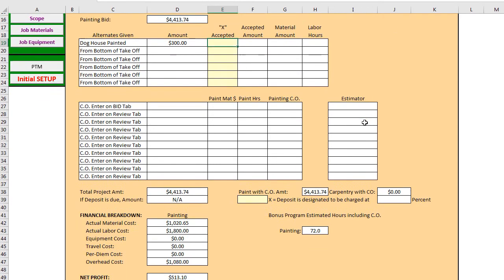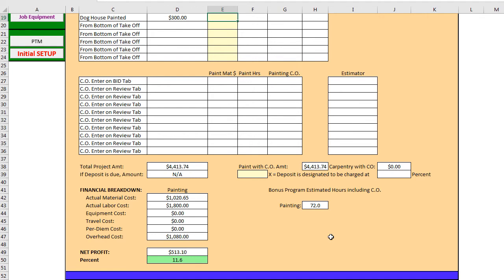Down here at the bottom, again, you may want to freeze your screen and take a look at some of this. It gives you the financial breakdown to the accounting person so they can use that for their QuickBooks entry and start the invoicing process. Also shows you're bidding this at 11.6%.